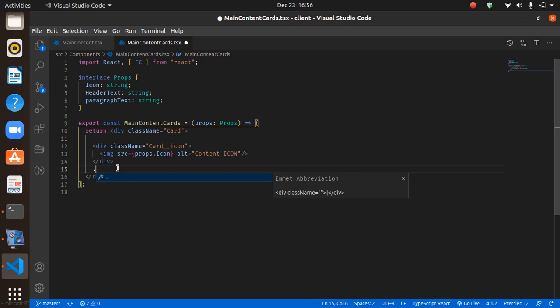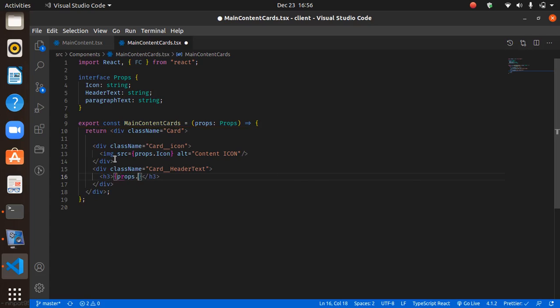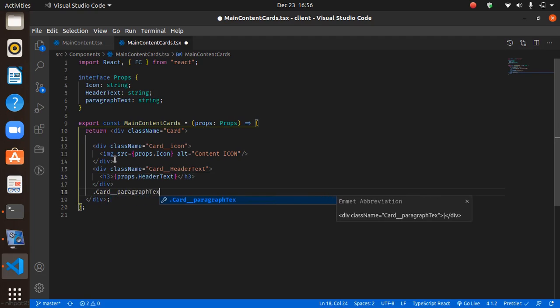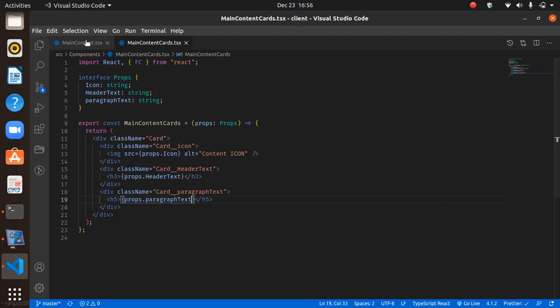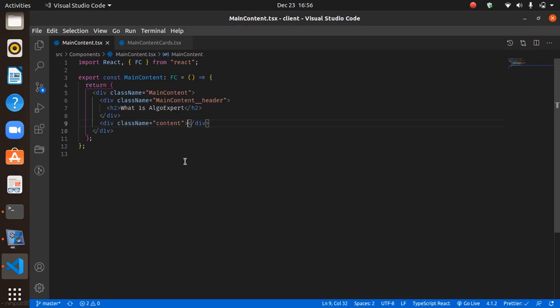And then now we'll say card underscore header text, and then in this header text, let's give it an h3, and then let's give it the props dot header text, and then finally we'll say card underscore paragraph text, and then let's give it an h5 saying props dot paragraph text. Alright, so now this will be the layout that we'll be reusing over and over again.